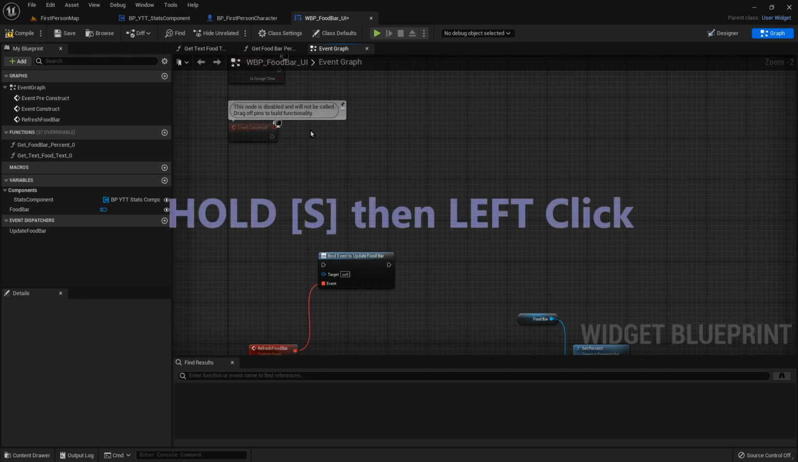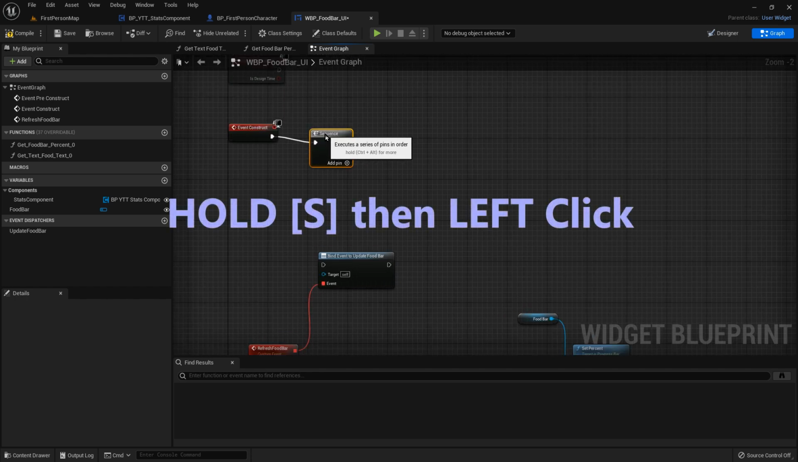and we want to call this on the Event Construct, and I'm going to use a sequence node just in case I want to add other things. All right.